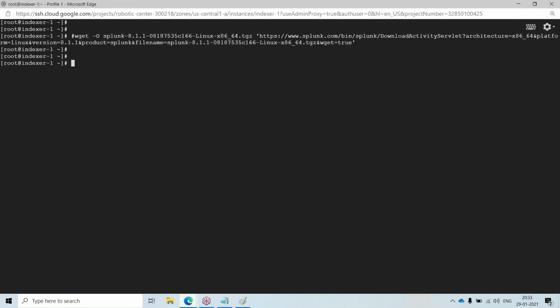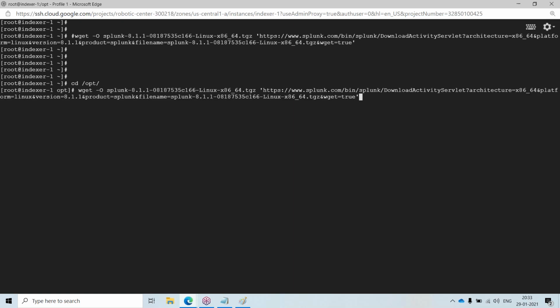Before that, I have to install my Splunk in a directory called /opt. This is the place where I will install Splunk, so here only I will do my download. I have navigated to cd /opt and I have given this wget command which will download this Linux tar file. Once it downloads, we will get a file created with this name.